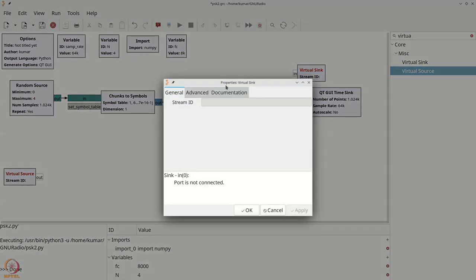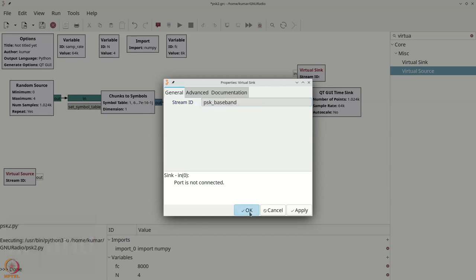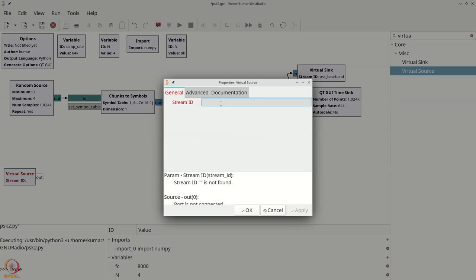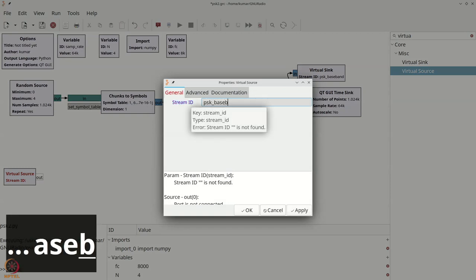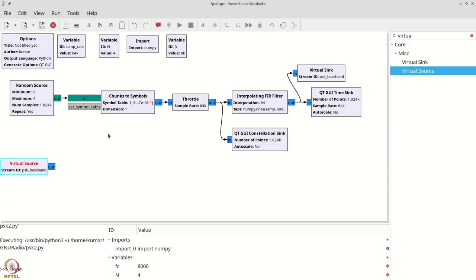I'll double click this virtual sink, call it PSK baseband, connect it over here, and double click this and call it PSK baseband. As you can see, the color gets automatically chosen based on what you connected.